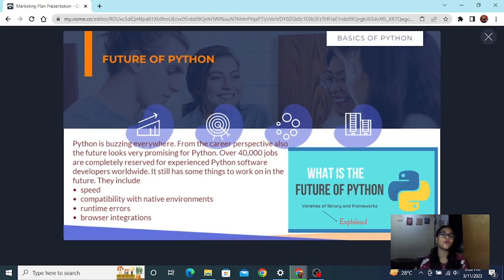Coming to the next, that is the future scope of Python. Python has so much craze nowadays. Python is buzzing everywhere. Many careers are looking for Python software developers, software engineers. That is why this is the future of Python, and most platforms, like Google and YouTube, are also using the Python programming language. Everyone is running towards learning Python.